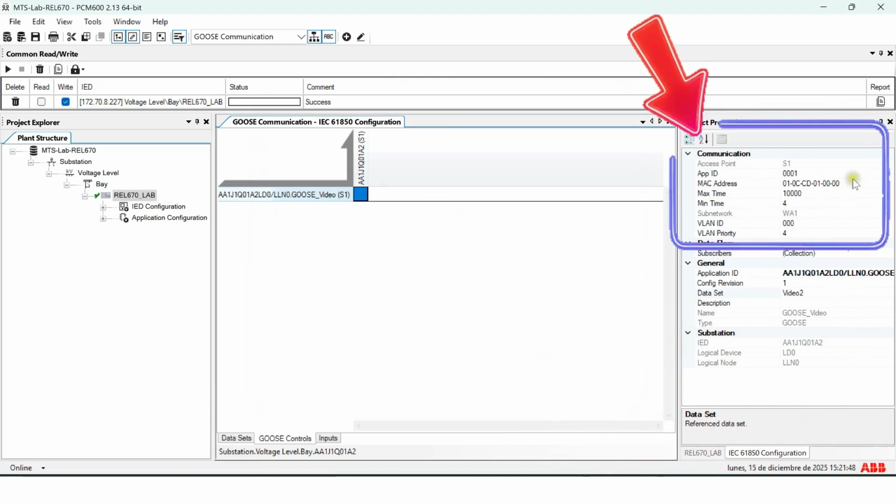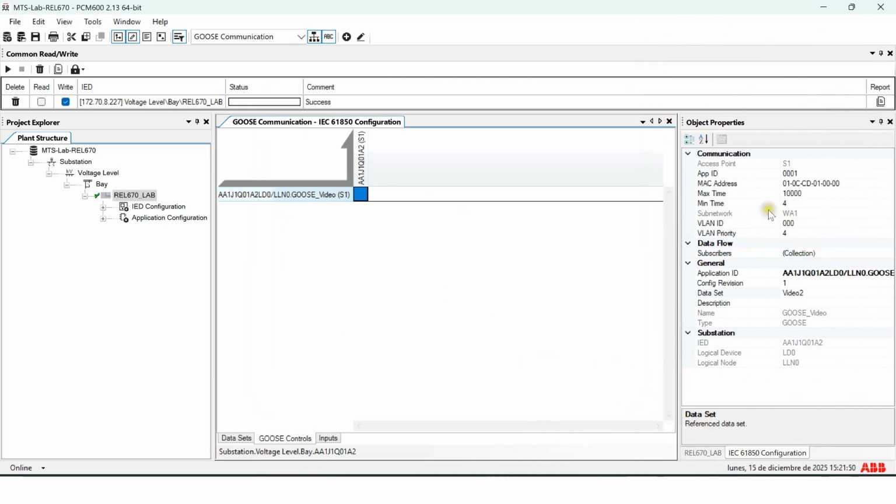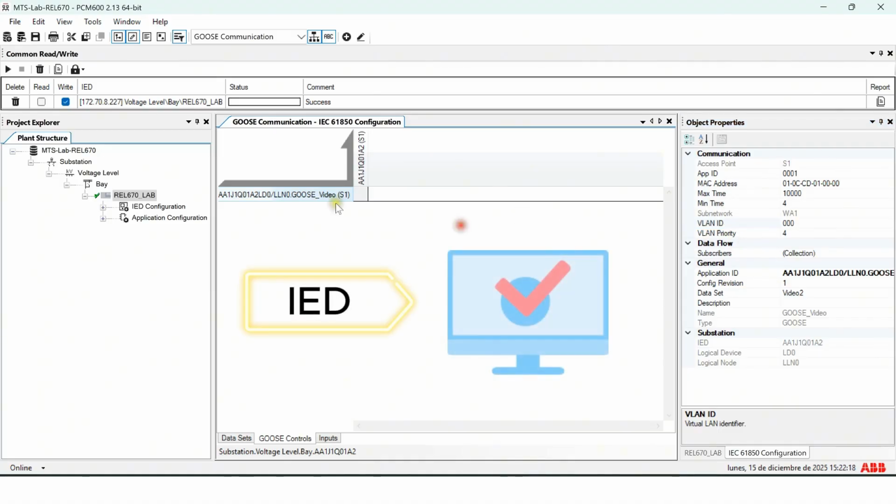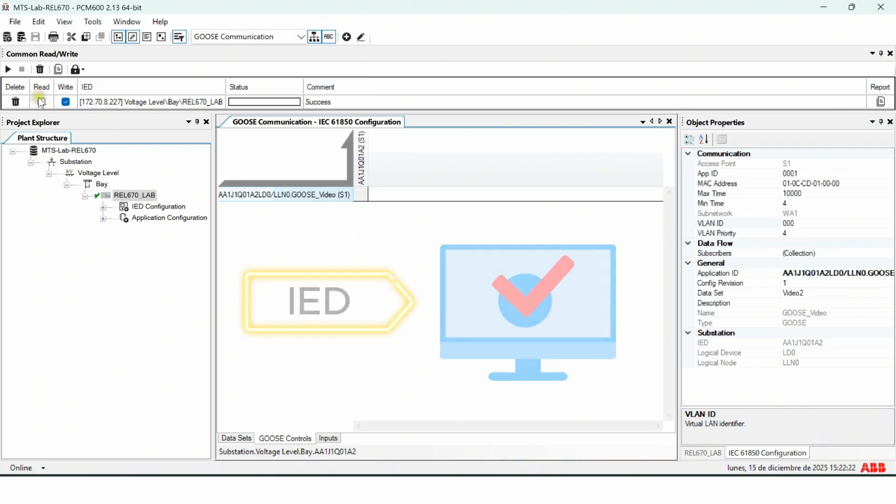Here we define the structure of the GOOSE message, taking care that both the AppID and the MAC address are unique within the IEC 61850 network being configured, otherwise communication problems will occur. We also define the minimum and maximum retransmission times of the message, as well as the VLAN if it is used. With this, the GOOSE message is configured and ready to be used by a subscriber.